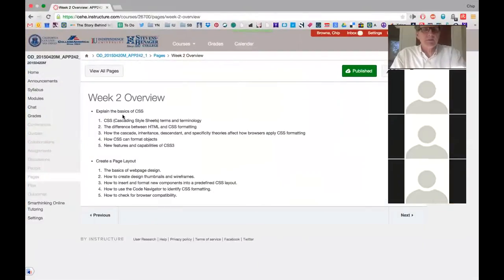So our objectives this week are to talk about cascading style sheets, CSS, and the reason why they're called cascading, I'll go into that. Terms and terminology, difference between HTML and CSS formatting, it's completely separate. It's just different. So this is tags and this is directives. And so how the cascade, inheritance, descendant, and specificity theories affect how browsers apply CSS formatting.